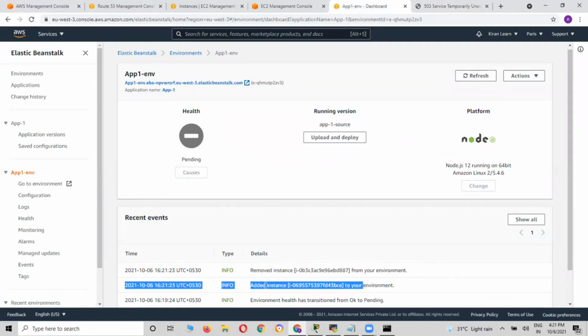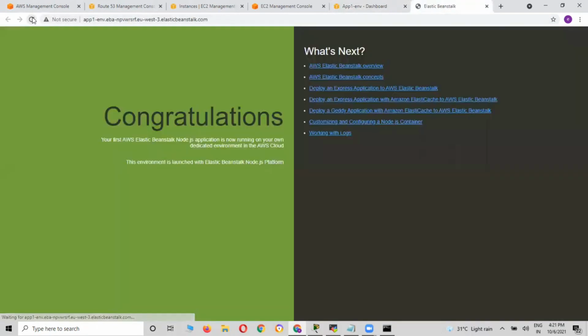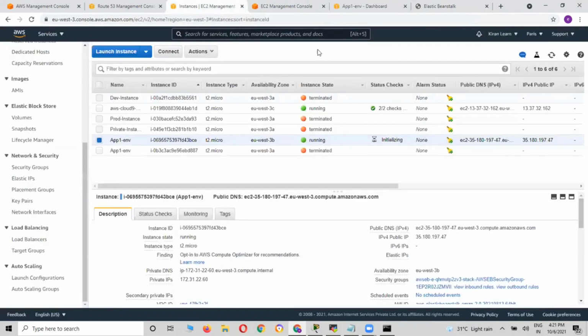There you can see removed instance, and it added an instance, and all these things are going on in the background. See, there you can see it has become okay. Just refresh. There you can see what a nice and excellent feature this is, and it will restore. So this is how it is.